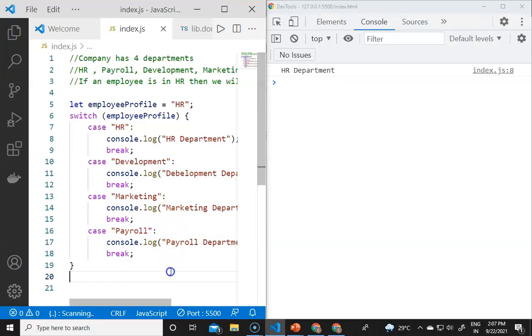So if I now save, you will see the employee profile is HR, so this case will run at this time, and he is in HR department. But if the employee is in development, then this case will run, that he is in the development department. And if there is another case like payroll, then it will show us that he is in the payroll department.